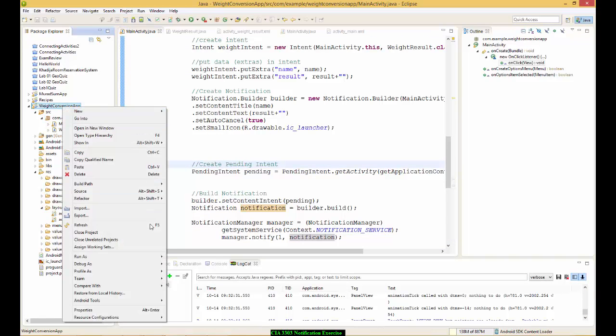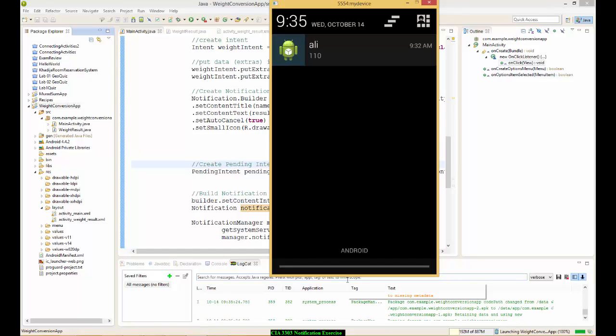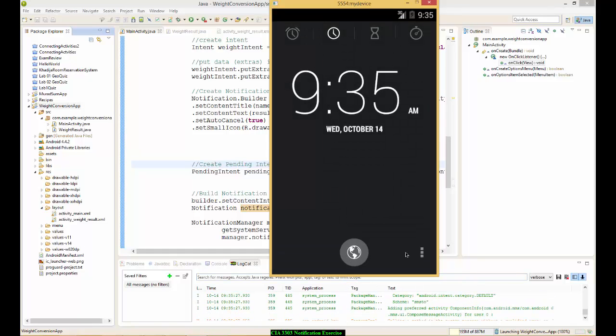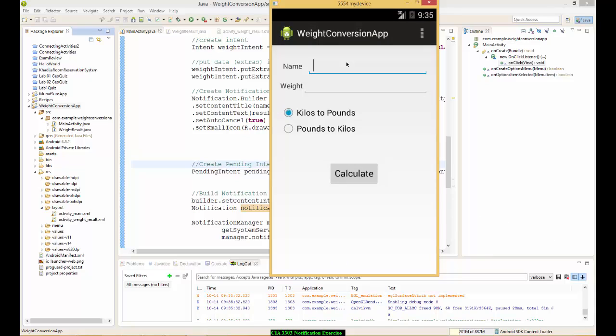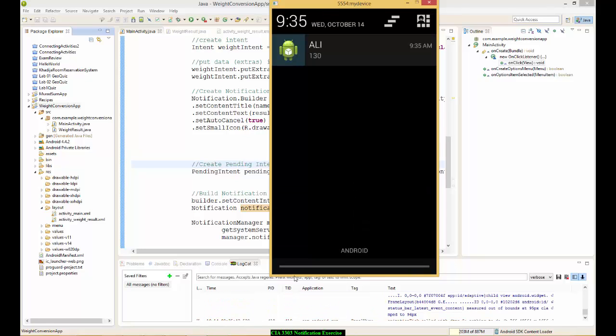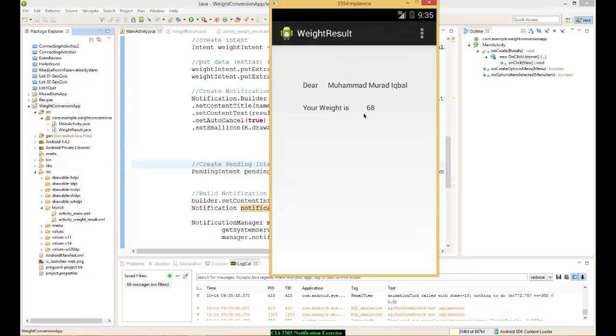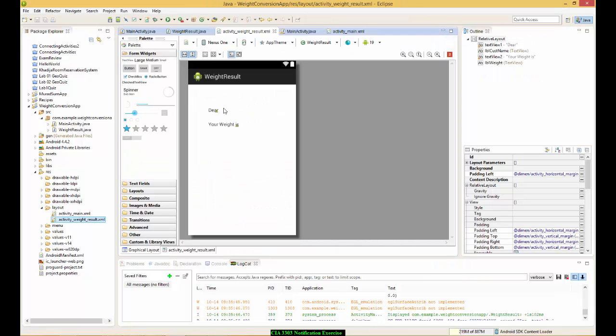So let me just run this and show you how things work. Okay, this should come up. It does. Okay, and the weight is, let's say, 5 kilos to pounds. And notice what happens is there's a notification coming up that is Ali 130, and I click over it and it goes to the display results. Remember, this is the one which I created before, the weight result.